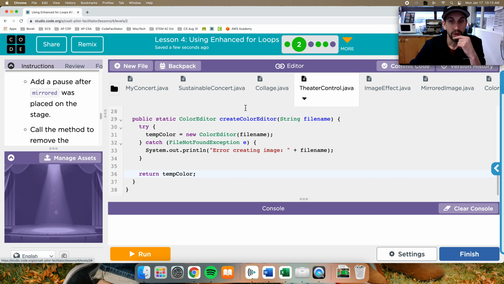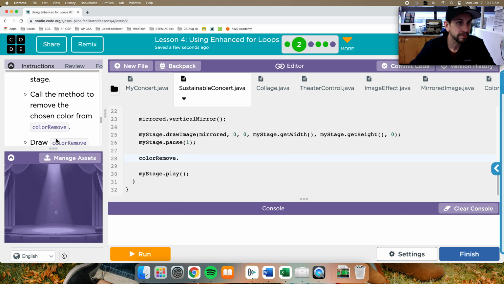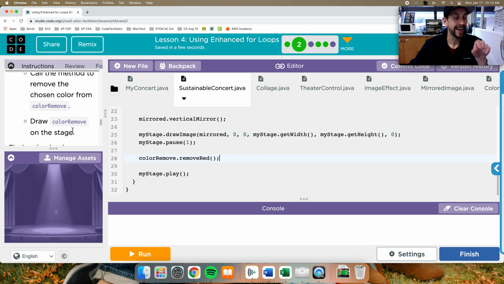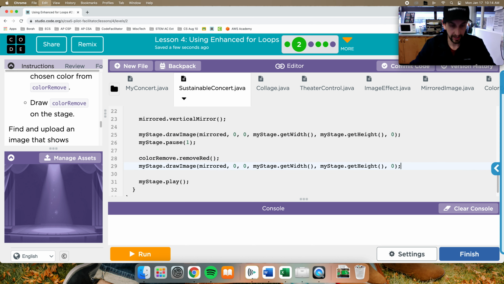Okay, so I gotta find where I was again. I'm in sustainable concert, color remove, and then remove red. Okay, so it says call the method to remove the chosen color from color remove. Okay, so I did that with remove red, and then I need to draw color remove on the stage. Similar to how I drew mirrored, I need to do that with color remove. So I'm going to do that with color remove.